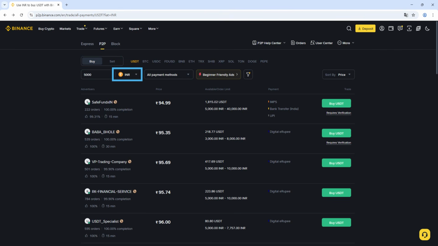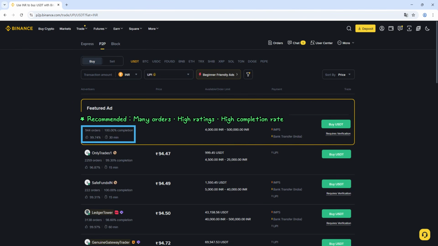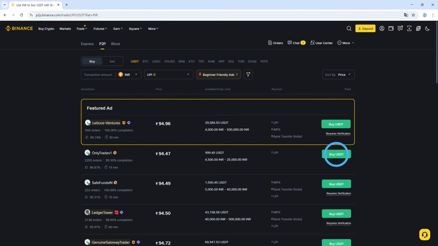Then select the currency you will use for payment. Click the button next to it to choose the payment method. Once selected, a list of advertisers will appear below. For safer trading, choose advertisers with high trading volume and a high success rate. Select the advertiser you want and click Buy USDT.